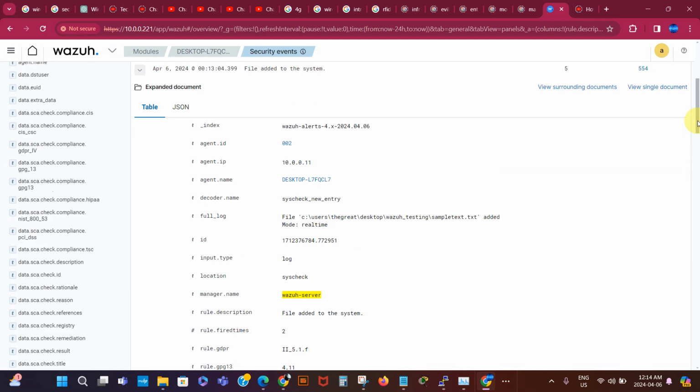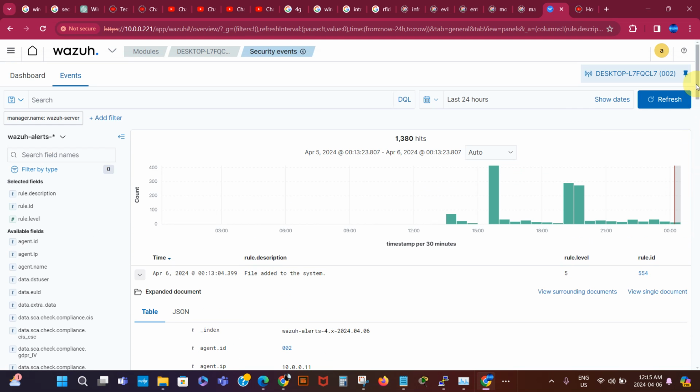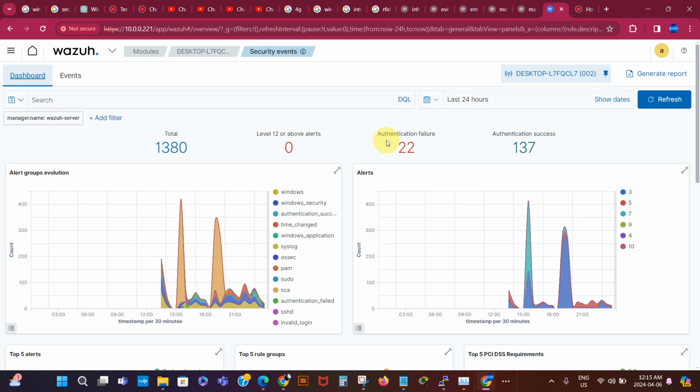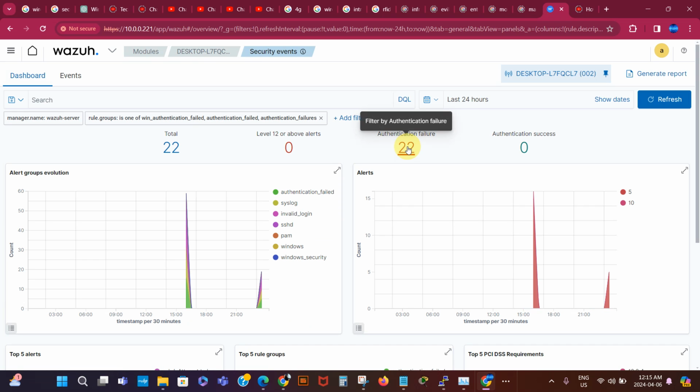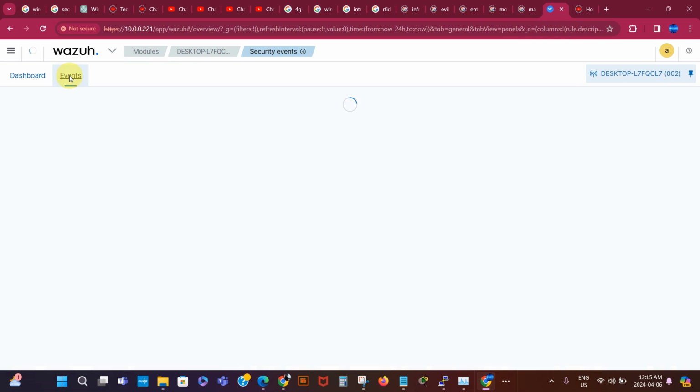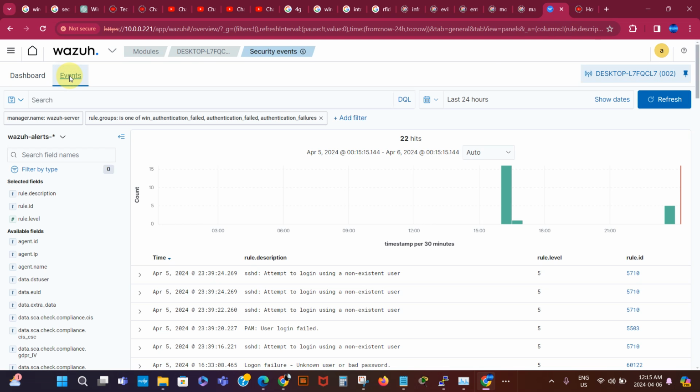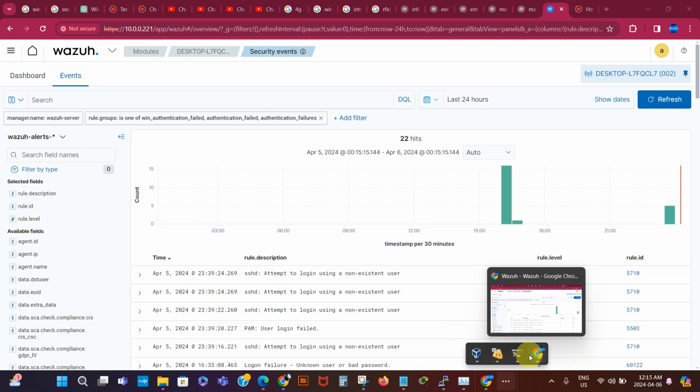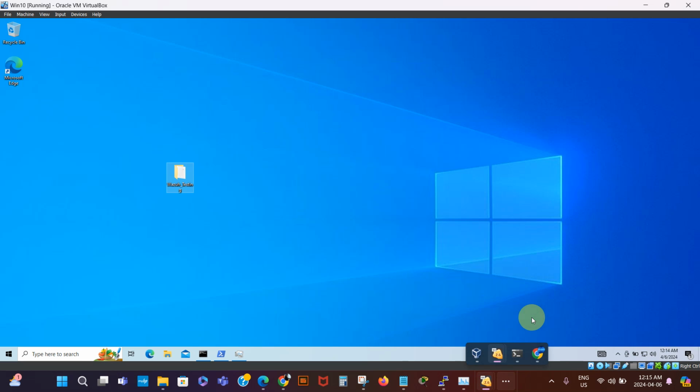Then what we're going to do now is check failed login events. We've got 22 authentication failures, so let's look at those events. I think those were the things I was testing before. Okay, we're going to leave this as it is, and go to WAZUH.